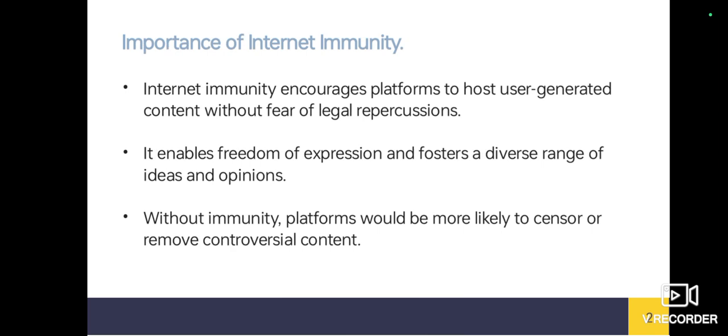Next, the importance of internet immunity. Internet immunity encourages platforms to host user-generated content without fear of legal repercussions. It enables freedom of expression and fosters a diverse range of ideas and opinions. It allows a number of people to express their ideas and opinions on social media or on the internet.